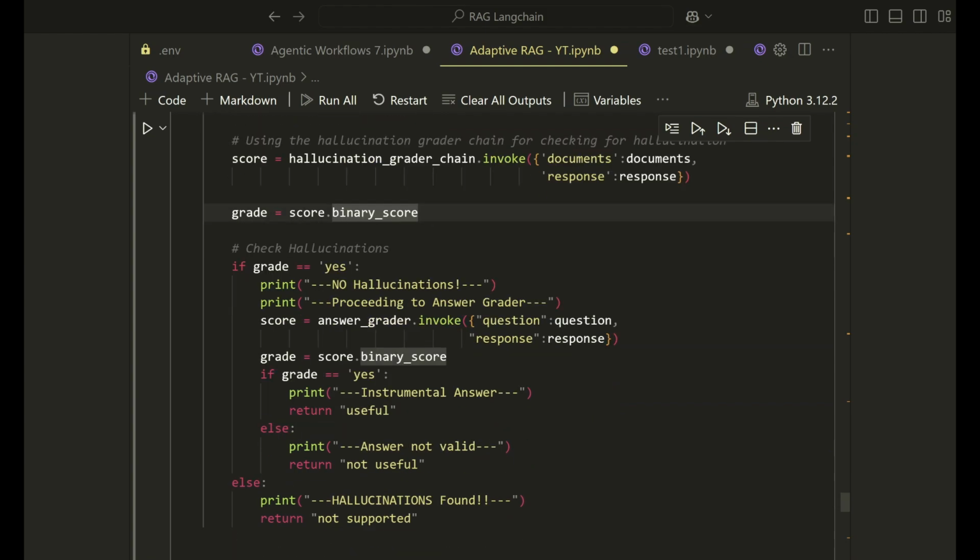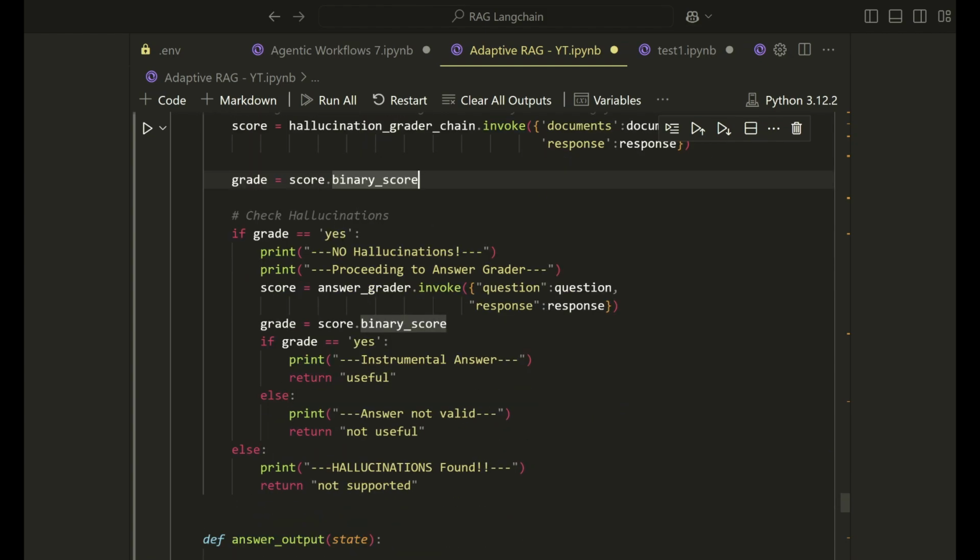Pretty easy. Now I am integrating the answer grader part in the hallucinations check conditional edge itself, because a conditional edge is basically an if else statement, right? And we can have nested if else statements, you know that, right? So I just did that. No hallucinations, proceeding to answer grader. Score is equal to answer grader invoke with the question and the response. Answer grader is basically trying to assess whether the answer that the LLM generated is helpful or instrumental to answering the question which the user asked or not.